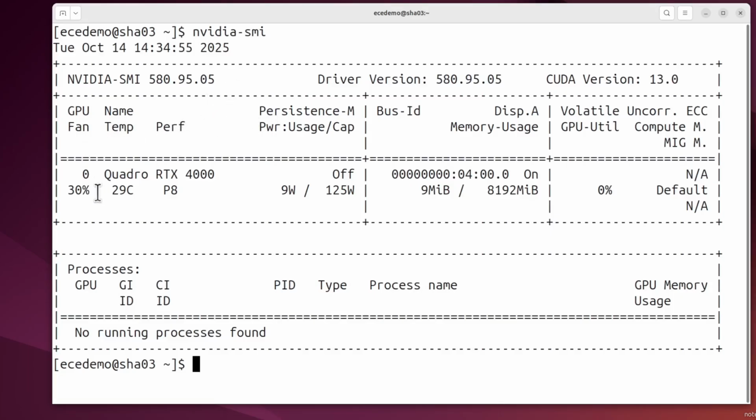And here it gives what the percentage is that the fan is running at. It gives the temperature, and over a little bit further it says this is the maximum watts that the card might draw, 125 watts, and currently it's drawing 9 watts. And then next to that there's some information on total memory is 8 gig, and right now it's using 9 megabytes of memory. Okay.